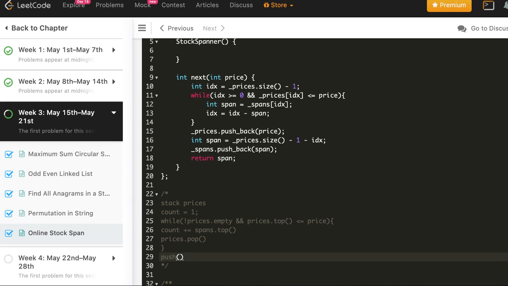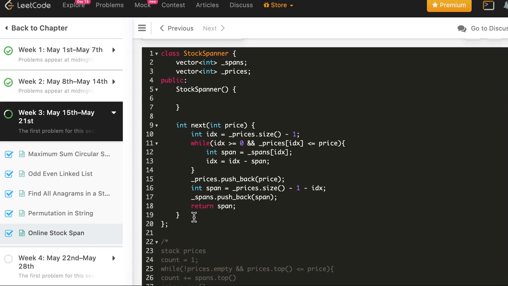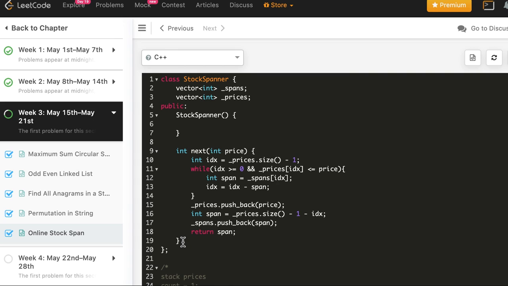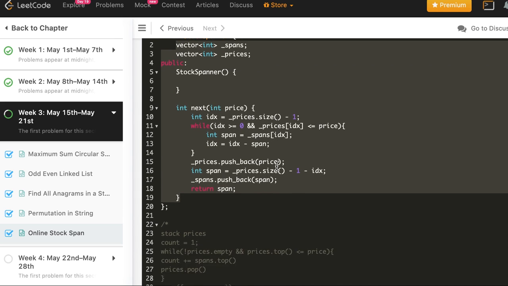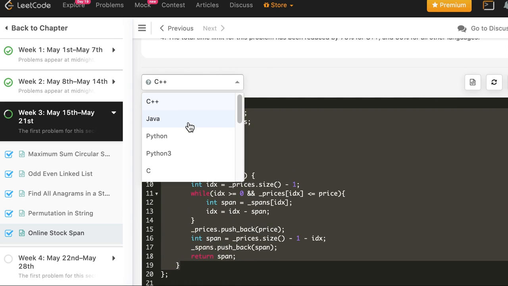push the new price. The new price will always be at the top of the stack. So we will push the price and also the new span, or the result count. If you are keeping two stacks, then push them separately. Otherwise, if you are keeping a pair, you push them as a pair. So this is the space optimization that you can try. I'm skipping that. We will use this optimized solution for Java and Python as well.